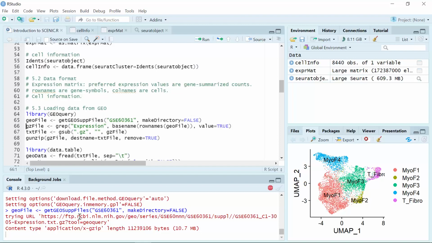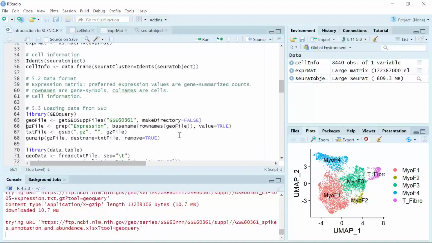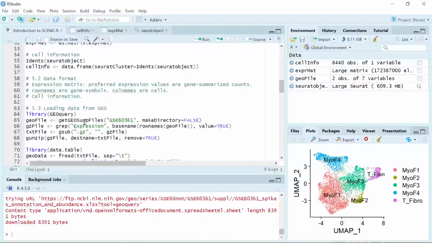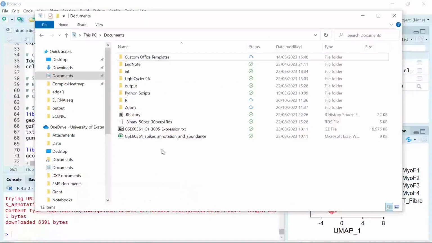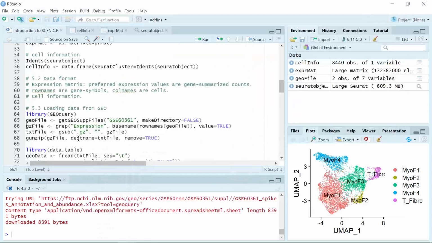You can see R is going to download the data on my computer. So let's have a look at the data set we downloaded already on my computer. You can see we downloaded both 60361 dataset. Here is the expression dataset, and we also downloaded the Excel dataset. The array information is in this txt data file. At the moment, you see it is a compressed data file, so we need to uncompress this dataset.